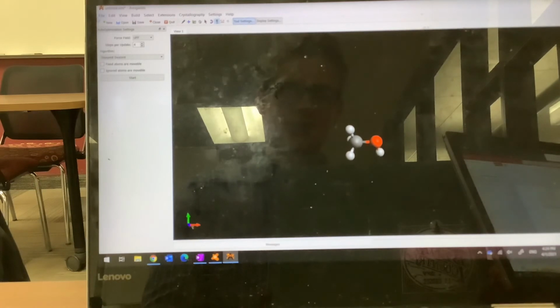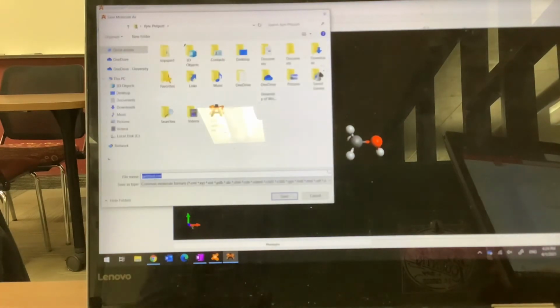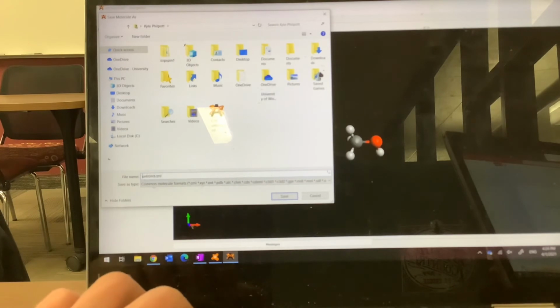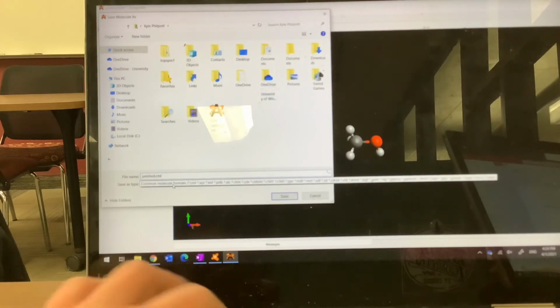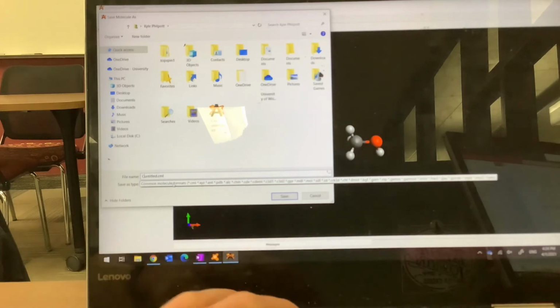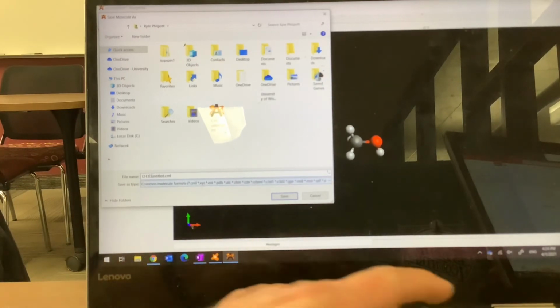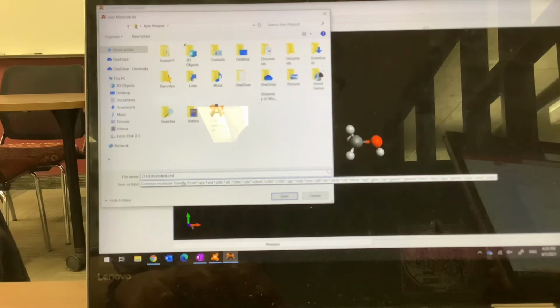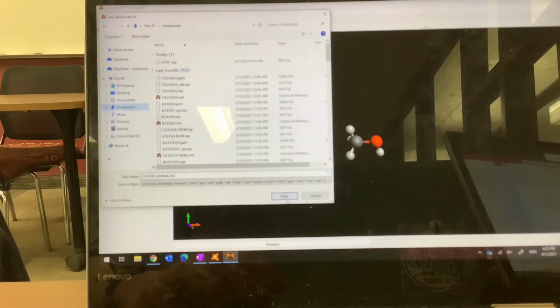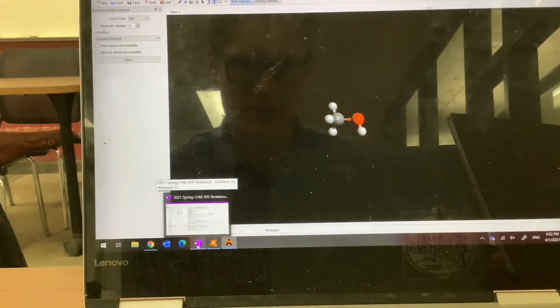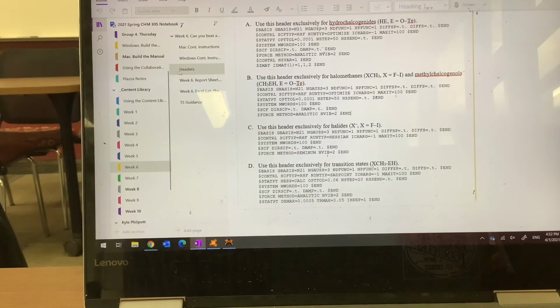What I would first recommend doing, let's say you do need to come back to Avogadro, is to click File and then Save. It says Untitled CML. I would type in CH3OH, just the molecular formula of whatever you made, and then I save it under Downloads. So you have that. Now we need to save it as an INP in order to transfer it over to MolCalc. So with that, we're going to open up OneNote and go into the headers.